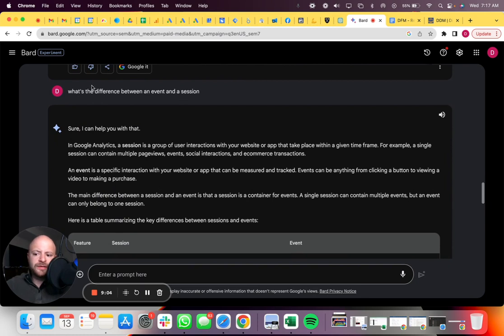And I like looking at this too. What's the difference between an event and a session? So let's see BARD's, or Google's, explanation. A session is a group of user interactions with your website or app that takes place within a given time frame. For example, a single session can contain multiple page views, events, social interactions, and e-commerce transactions. Okay. An event is a specific interaction with your website or app that can be measured and tracked. Events can be anything from clicking a button to viewing a video to making a purchase.